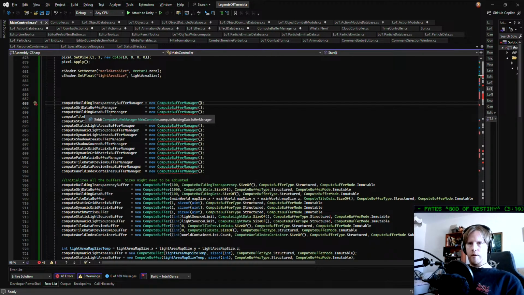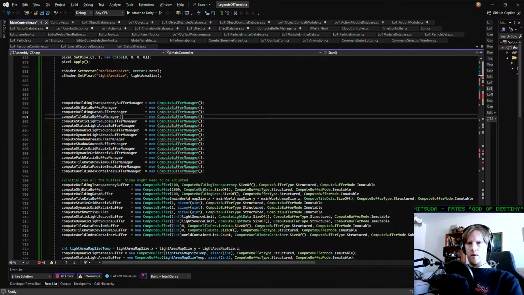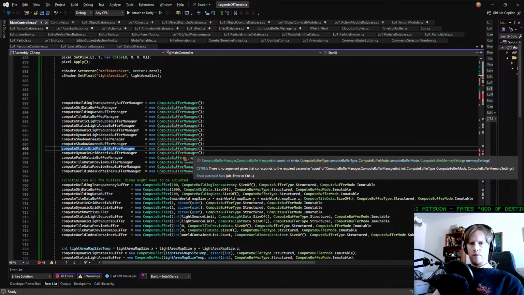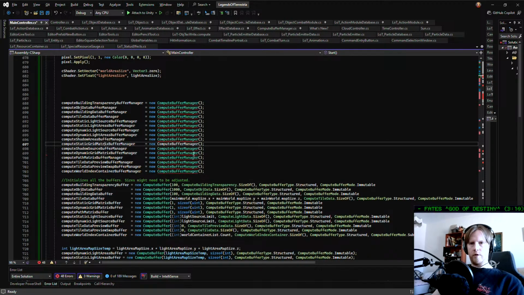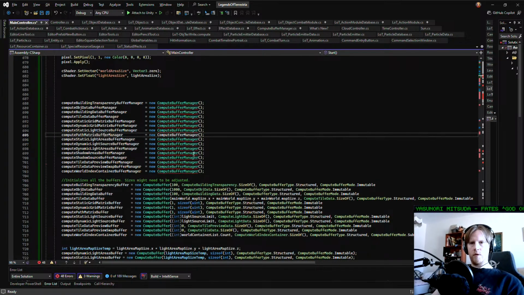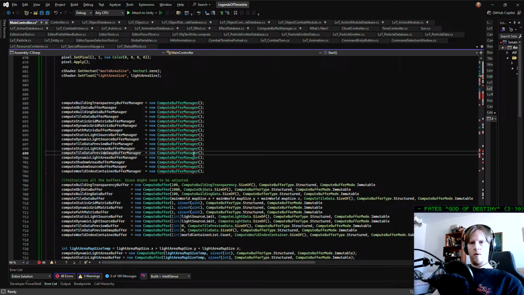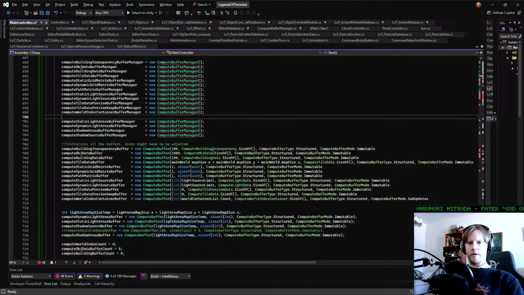Transparency buffer, object data, building data buffer, tile data buffer, static light source, static grid matrix buffer, dynamic grid matrix buffer, path matrix, static light source, dynamic light source, tile preview buffer, tile preview swap buffer, compute world index container buffer. Okay, so that's the ones we have there.